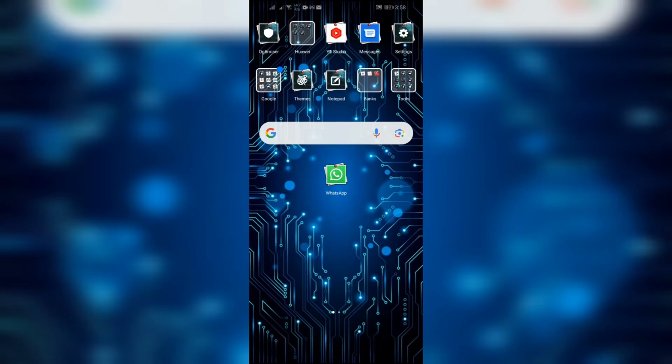In this video, I'll be showing you how you can delete a community in your WhatsApp. So without any further ado, let's dive right into this exciting video.